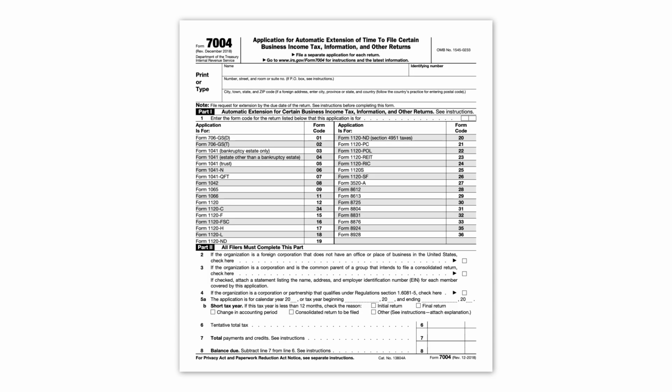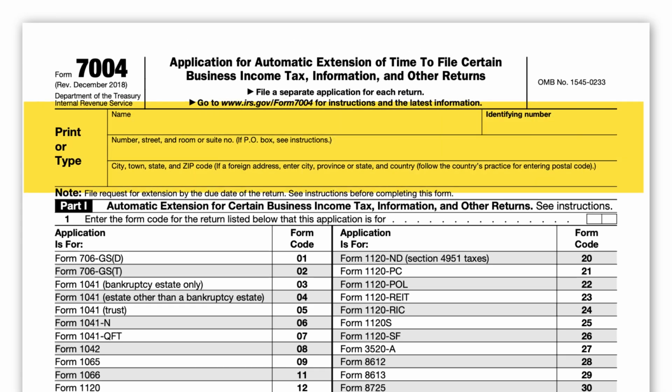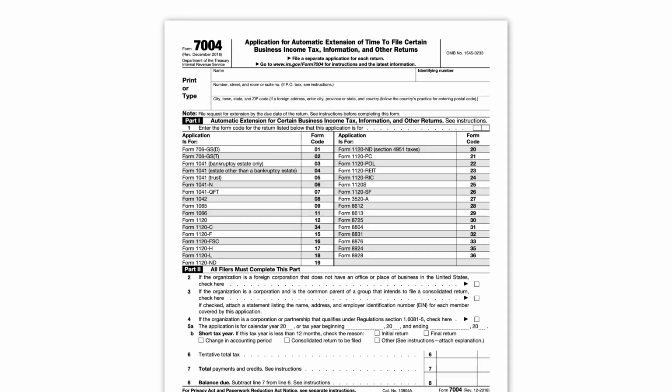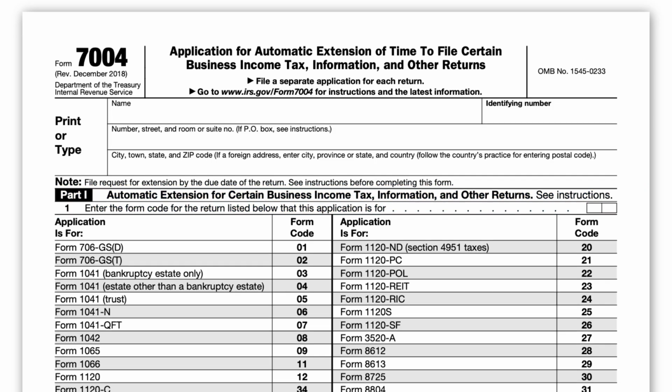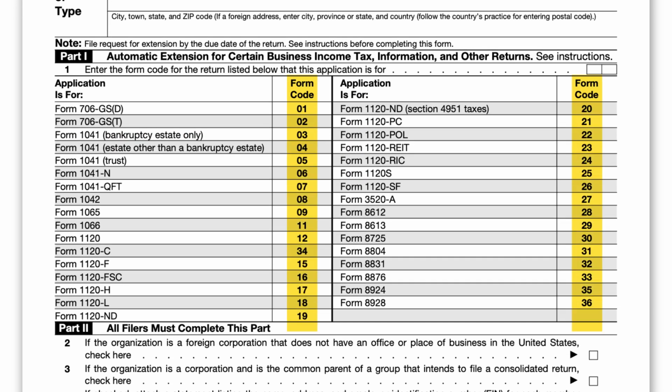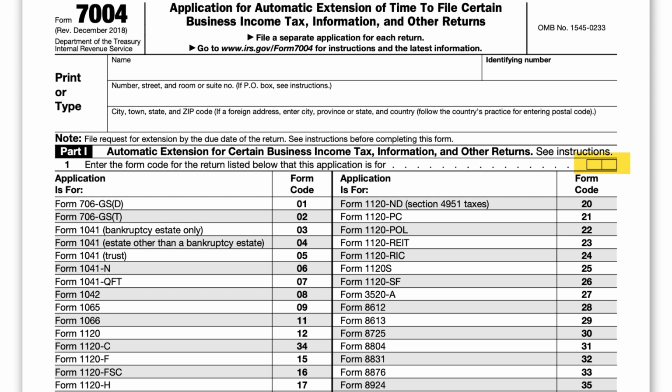Getting started, you'll need to first fill out your employer identification number, or EIN, business name, and address. Then let's move on to Part 1, where you'll select the form you're extending. In line 1, enter the form code for the return you want to apply for. The master list is found just below this. Locate your tax form, then enter the 2-digit code in line 1.